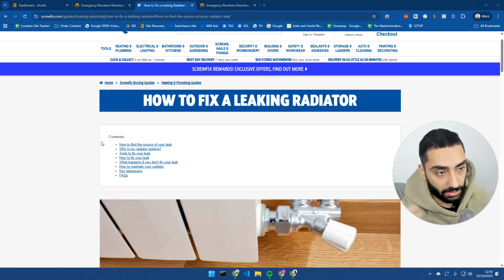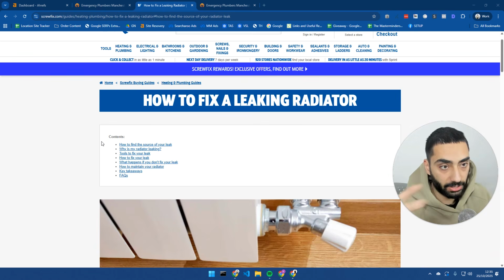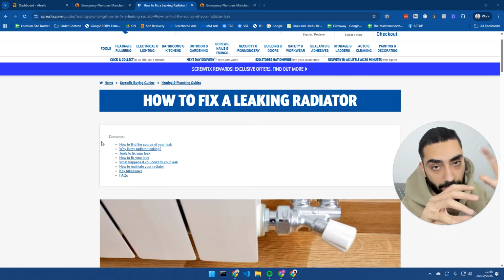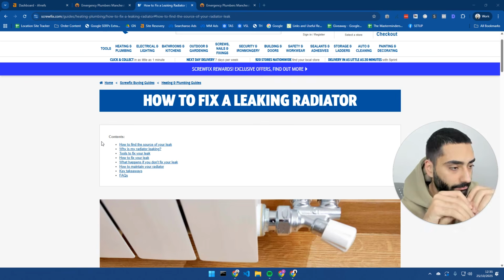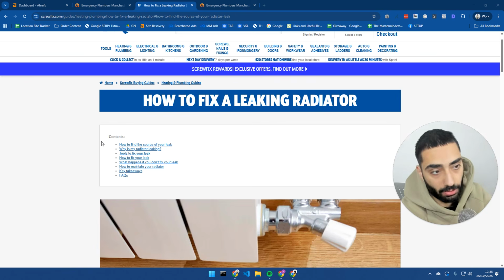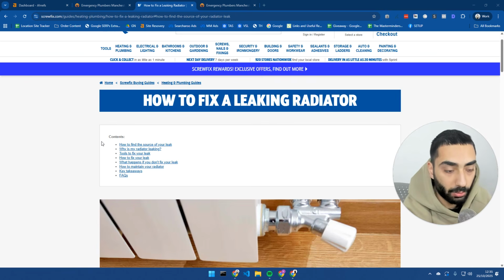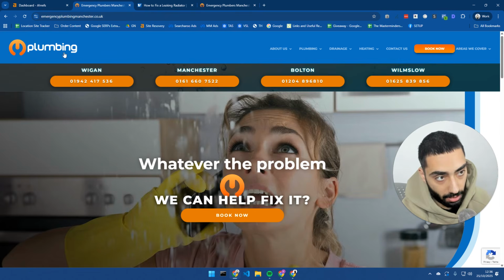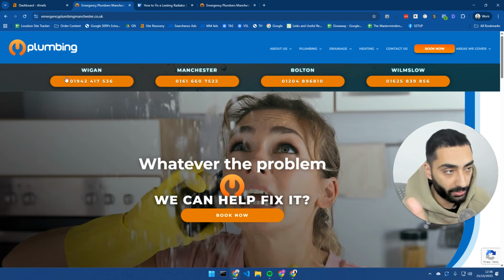Because if you think of the funnel of your website, you want to have top of funnel articles, which is kind of what this is. You want to have middle of funnel articles, and that's kind of like comparisons. And then you want to have bottom of funnel articles. Bottom of funnel articles are typically the hardest to rank for. However, they've got the highest intent. Now, a bottom of funnel article would be something like Emergency Plumbers Manchester.